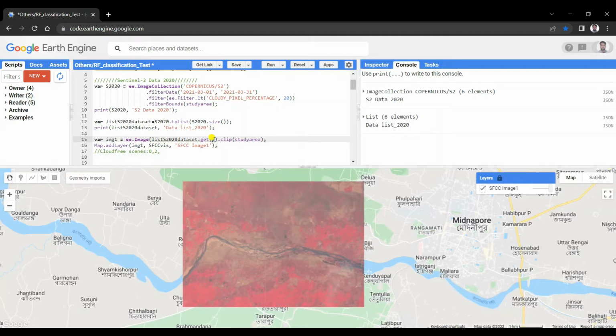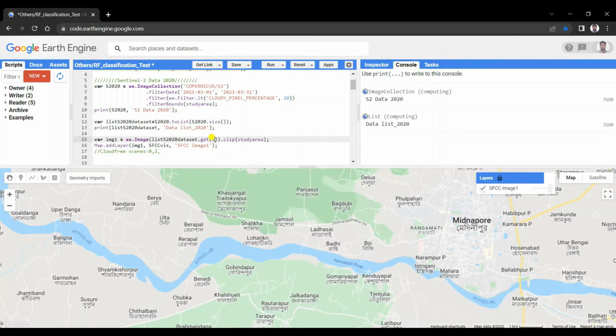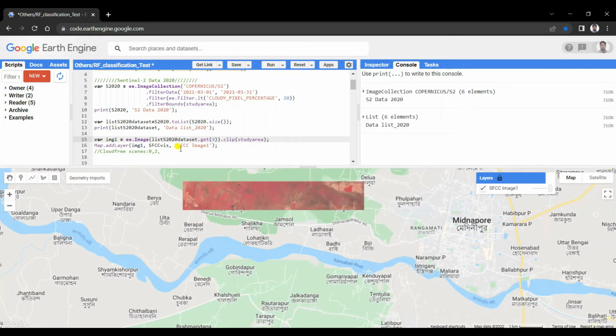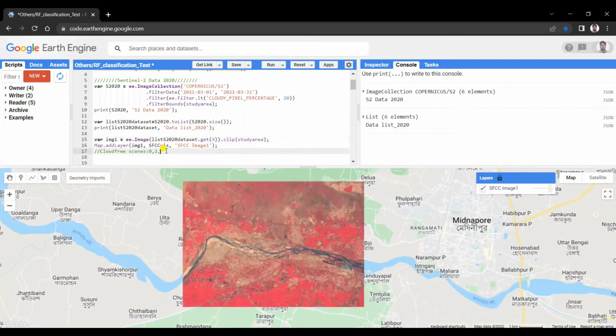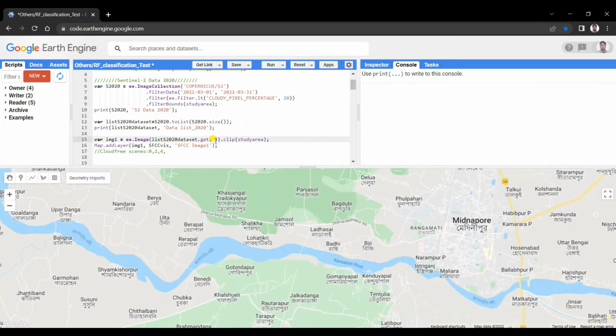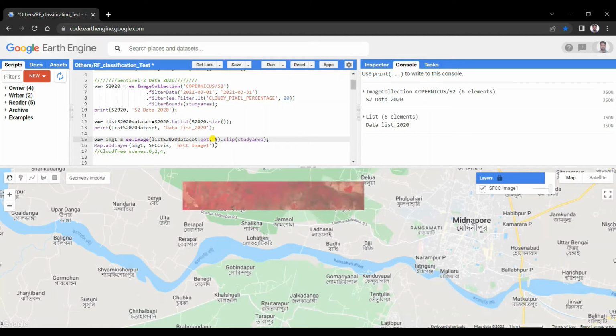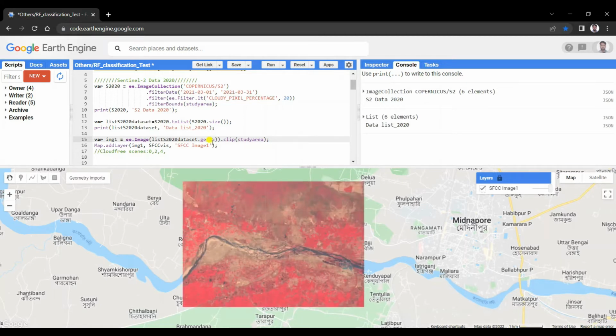This image again is not clear enough. Yeah, this is a clear scene. We'll use this. Let us check our last image. Yeah, this is again a cloud free scene. So these cloud free scenes we can use in our image classification.